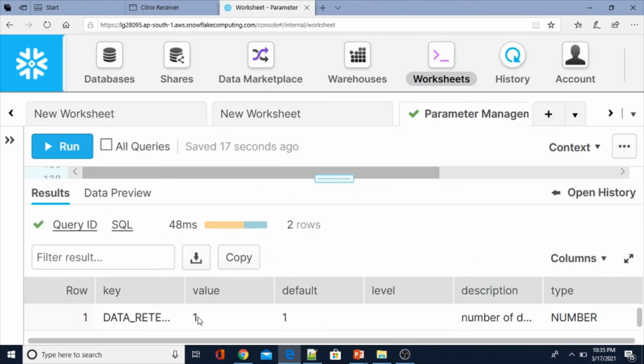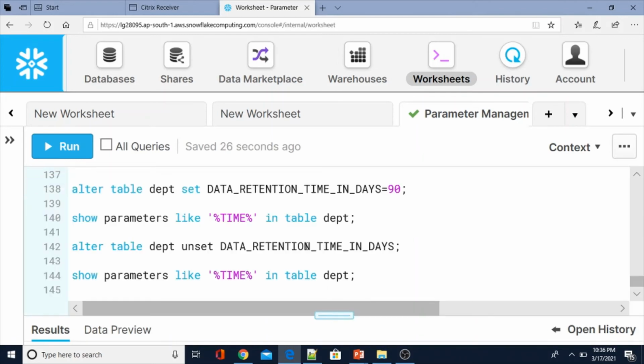Okay, now the default value is 1. That's why we see the default value is 1. The current value and default value are the same. This is how you change the object level parameters related to a table.